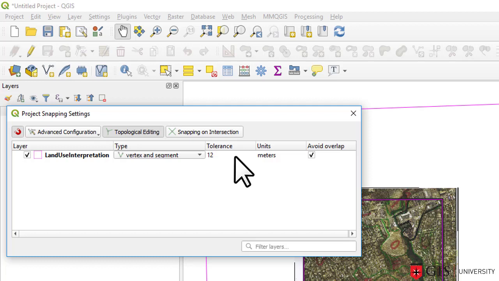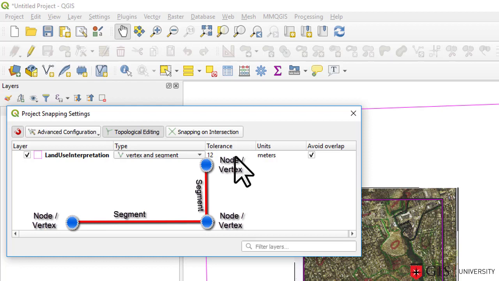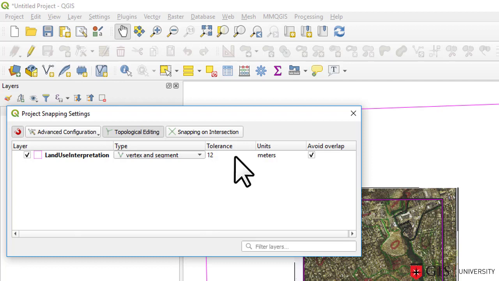Choose vertex and segment. A vertex is a click point where a line you are digitizing changes direction. A vertex is also called a node. A segment is the line between two nodes. So, if we were to digitize around a watercourse, for example, we would be going click, click, click, click, click, click, click to follow the shape of that watercourse. Each mouse click creates a vertex. The lines between each of those mouse clicks are called segments.